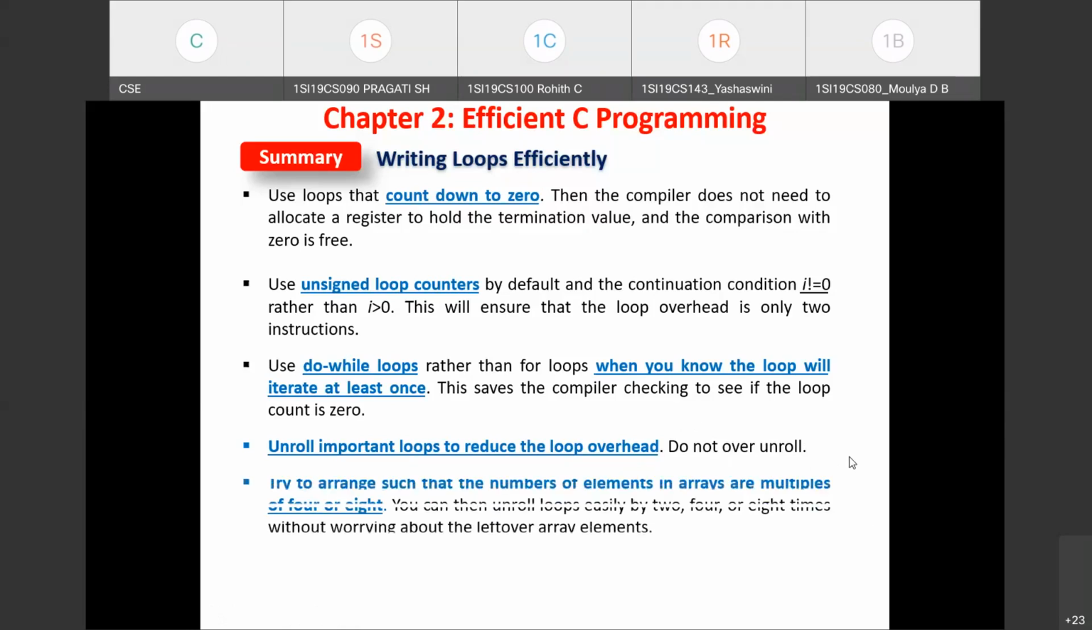And one last thing, try to arrange the numbers in the array such that they are multiples of 4 or 8. Then you can easily unroll by 2, 4 or 8 times without worrying about leftover array elements. If the n value is not a multiple of the loop unroll amount, you may have to write an additional loop to handle the leftover cases, which increases the code size and reduces the performance.